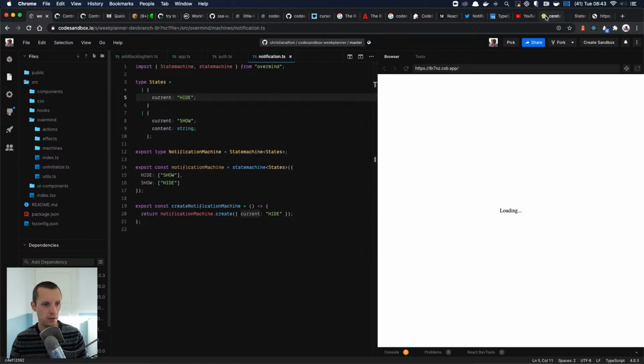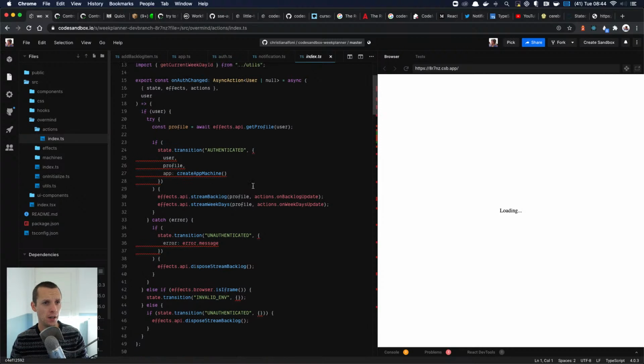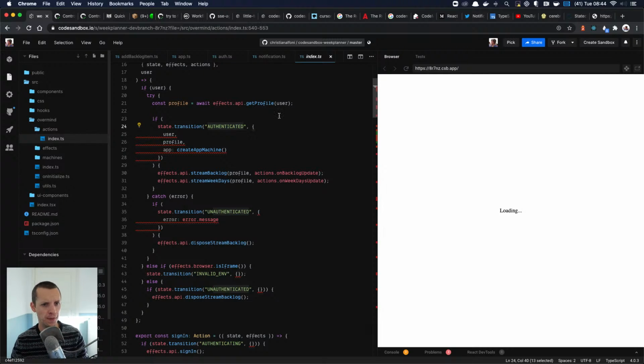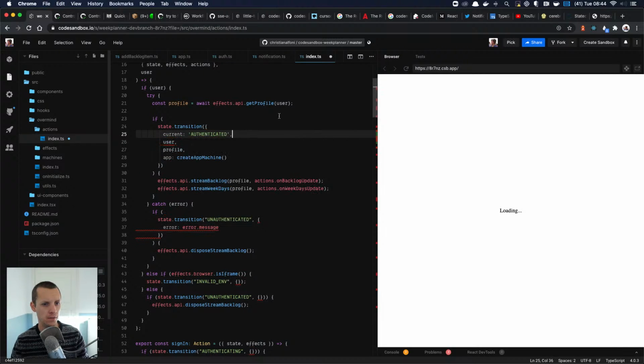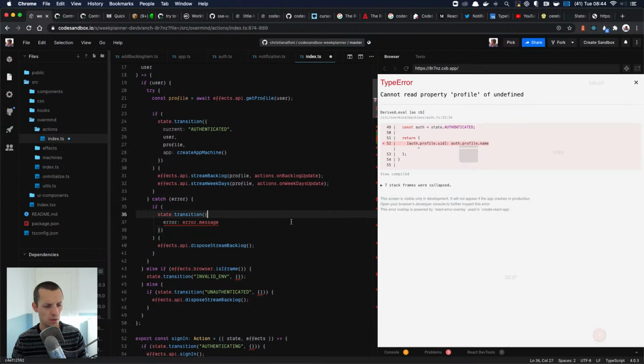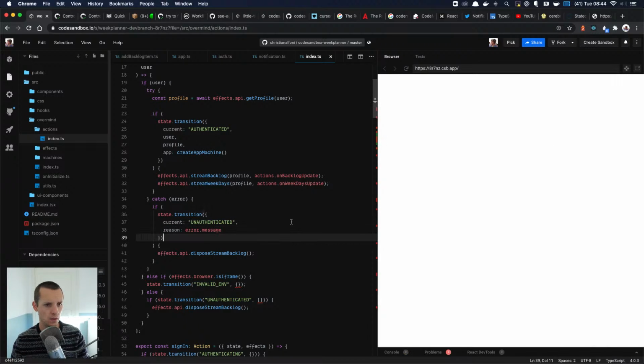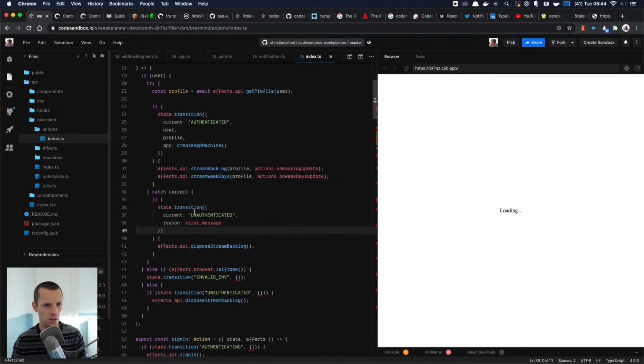Okay, so Travis is working on our new thing. So let's deal with our actions. So now we should be able to start to see the effect of the API change. So instead of authenticated here, we actually want to say current authenticated. Right? That's nice. So we're moving into authenticated, and here we actually move into current unauthenticated, and it's called reason now. This is nice. This is nice.